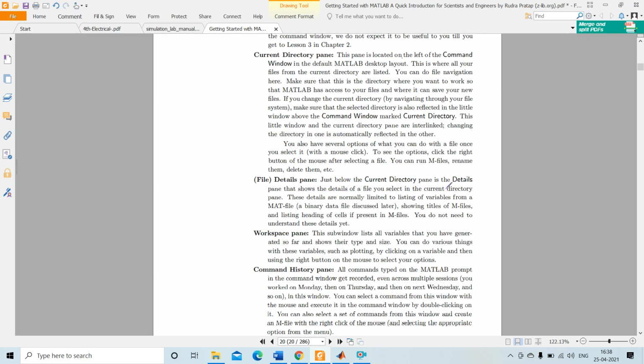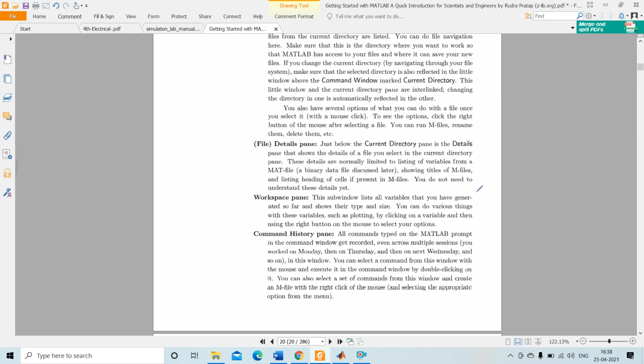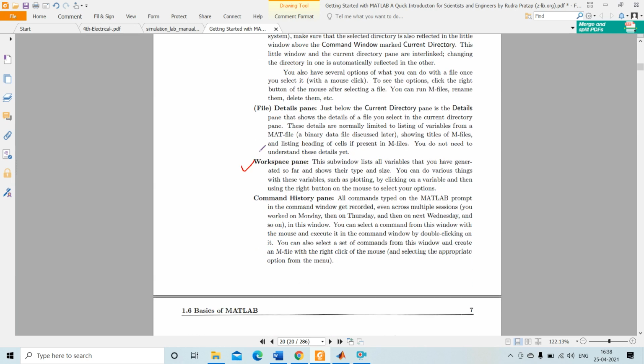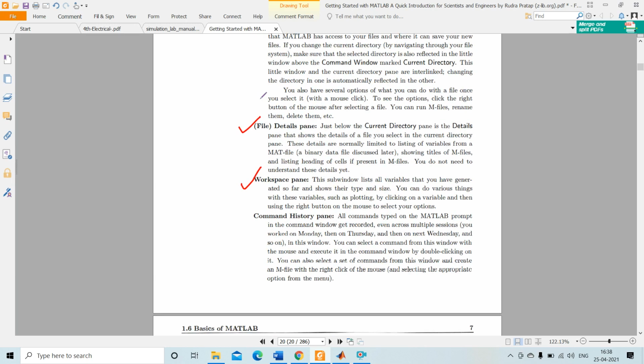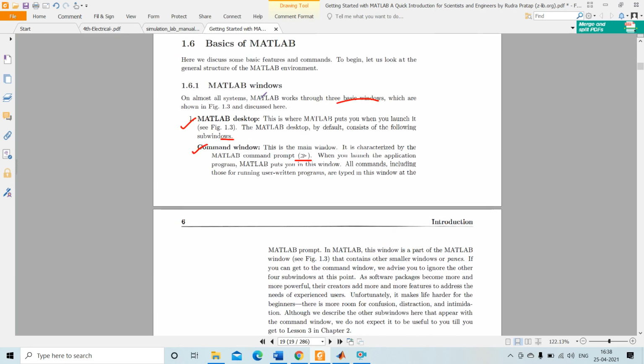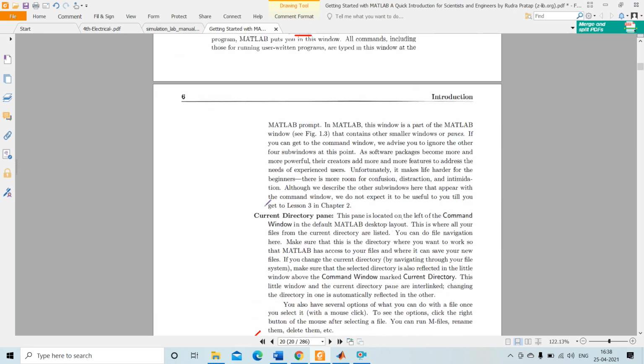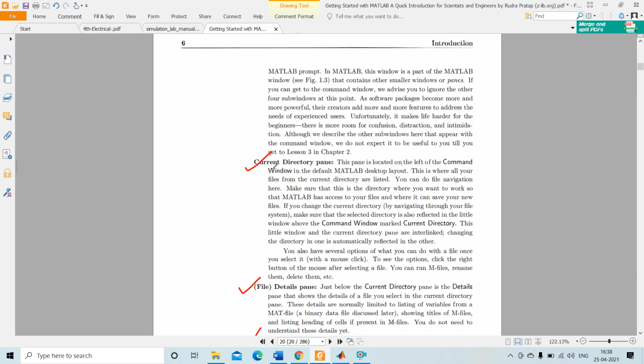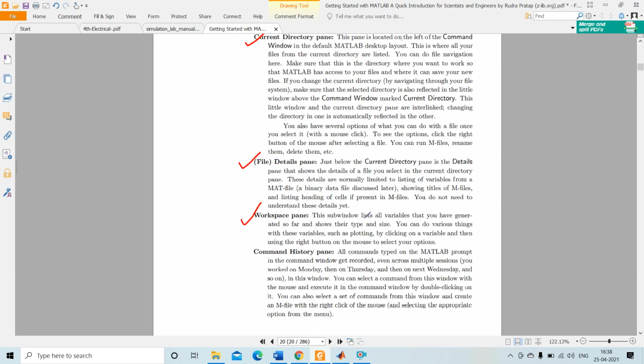Okay, these details are normally limited to listing of variables from a MAT file, showing titles of M files, and listing headings of cells if present in an M file. Then the next window is the workspace. So the main things are, first the command window, then the current directory window, then the file details window, then the workspace. This window lists all variables that you have generated so far and shows their type and size.